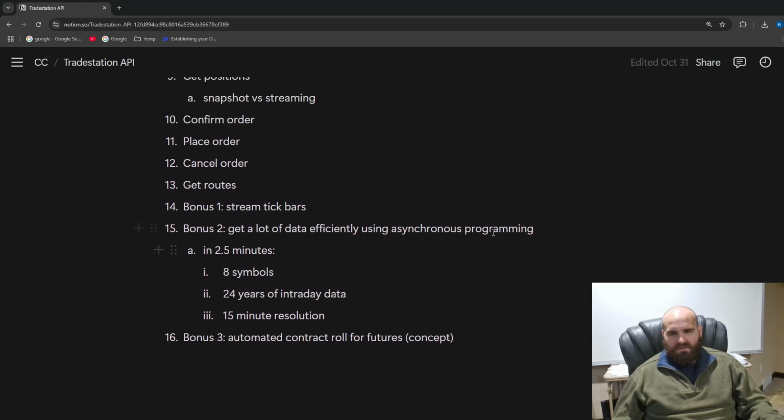Second bonus is I'll show you guys how to pull a lot of data efficiently using asynchronous programming. So an example of what I benchmarked was in 2.5 minutes, I was able to pull 24 years worth of intraday data across 8 symbols. And this is on retail hardware, a standard internet connection. I mean, even over Wi-Fi. I think pretty much anyone would be able to get similar results.